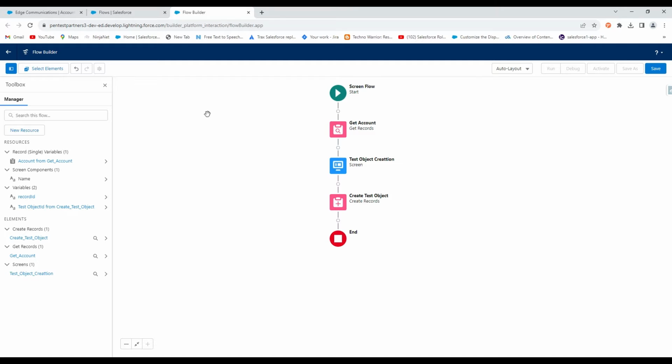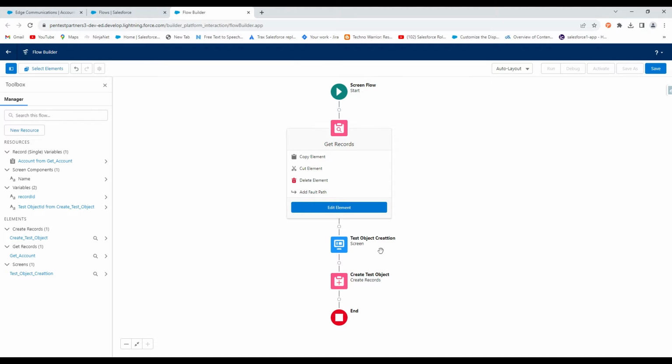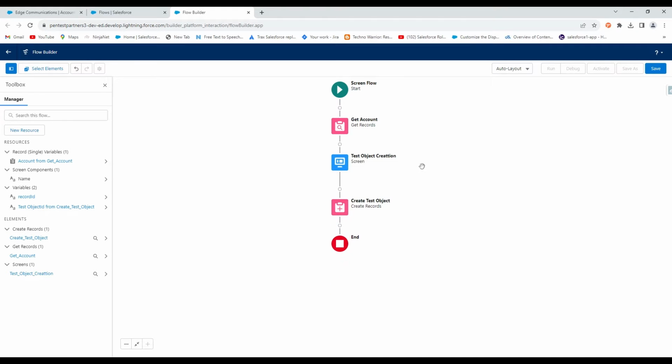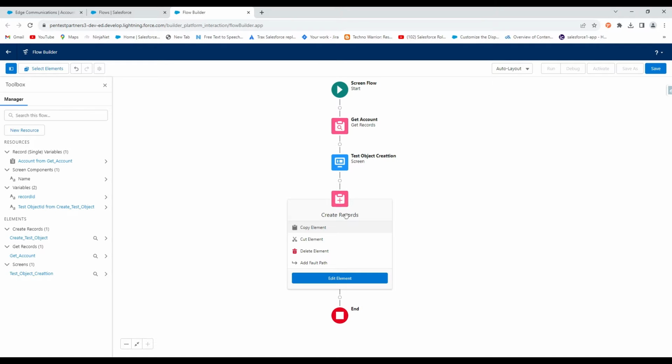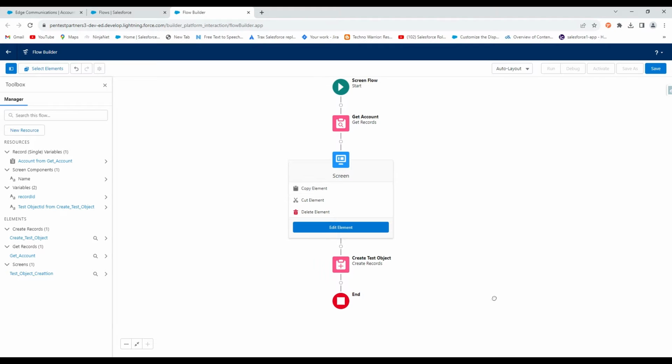So what it's doing here is you click the button, it gets the account that you're clicking the button from, then it goes into a screen flow and asks you to populate the fields that you wish to update. Then it goes and creates the records on the object that you wish, and from this screen you map to the object fields what you want to populate.